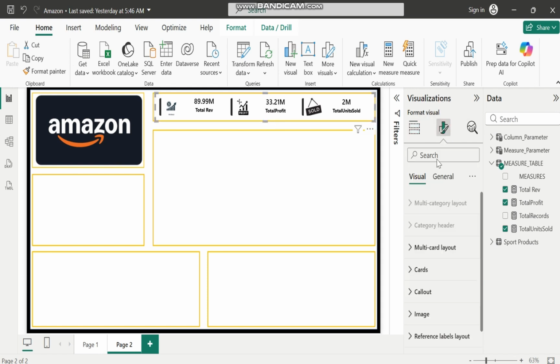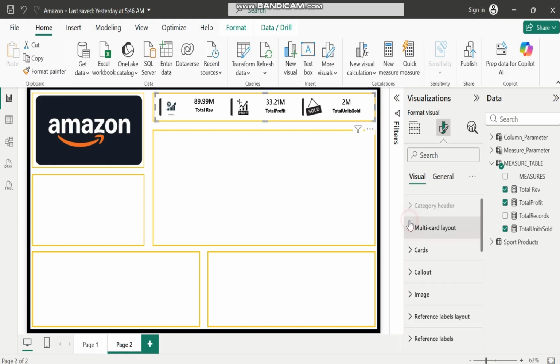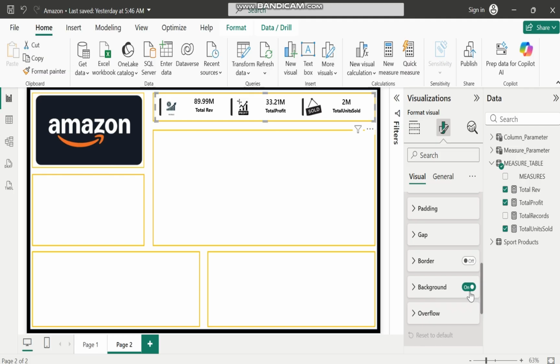So I think we can do a little bit of cost. Hold on, I want to do something to move the background for this.